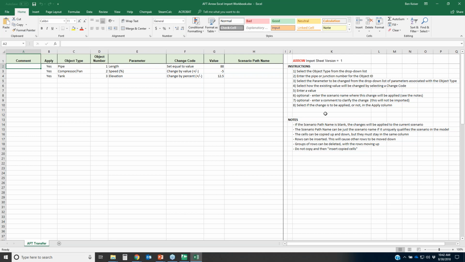Okay, so here's what this looks like. The workbook contains examples. That's all these are. These are examples. You don't have to keep that information in there. They're just to highlight what you can do. And so these instructions are important to pay attention to. So make sure you read those. That way you'll use the Excel spreadsheet appropriately.